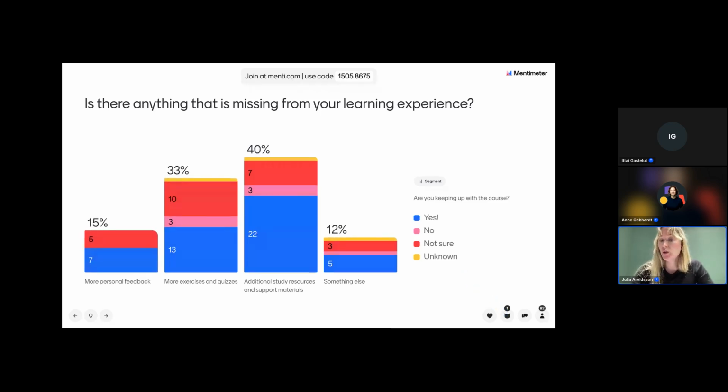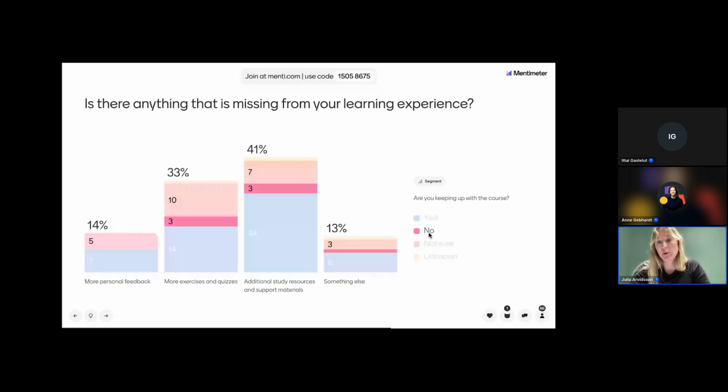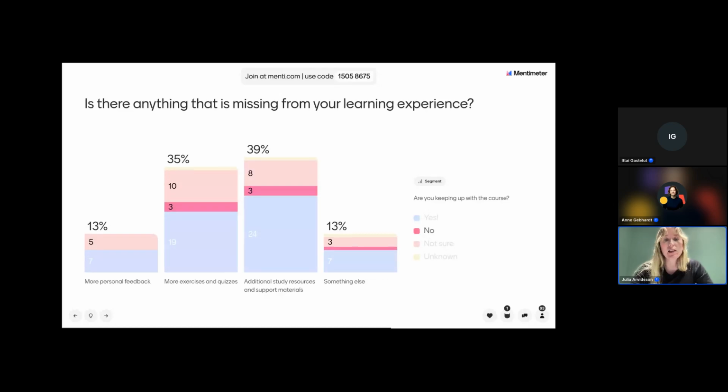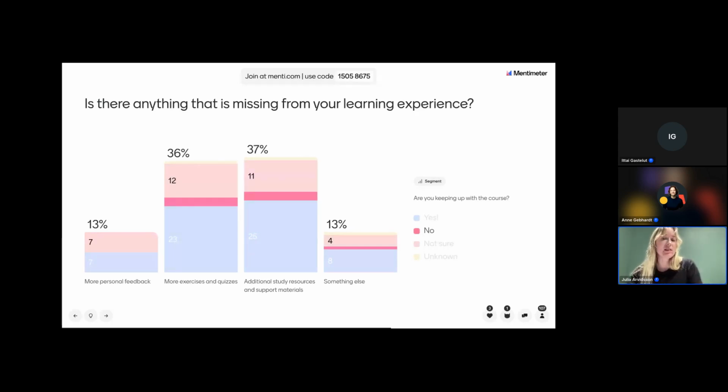So the ones that said no, they will be popping up here in pink, for example. I can even hover over those and get an easier overview of what the needs of those students are. So most of those students seem to want more exercises and quizzes, additional study resources and support materials, and some also seem to be wanting something else. So here I could potentially also follow up with an open-ended question type and ask, what is this something else? If I wanted to, similarly to what I did when I asked for your opinion of common challenges.